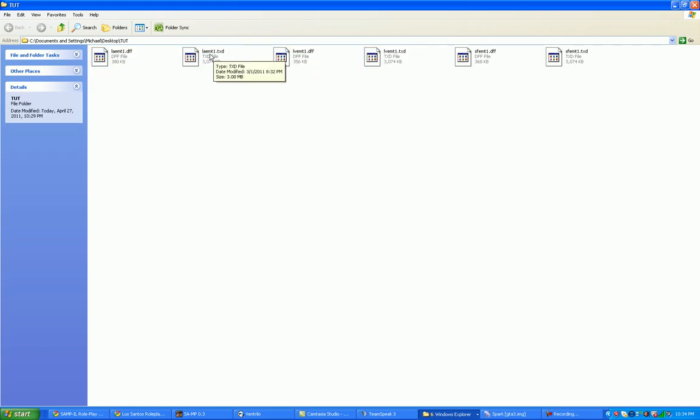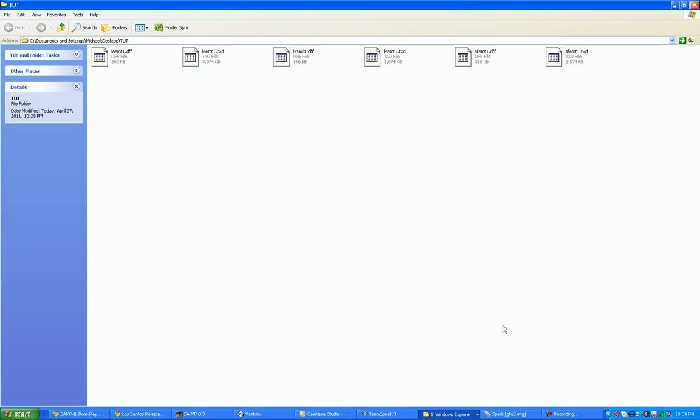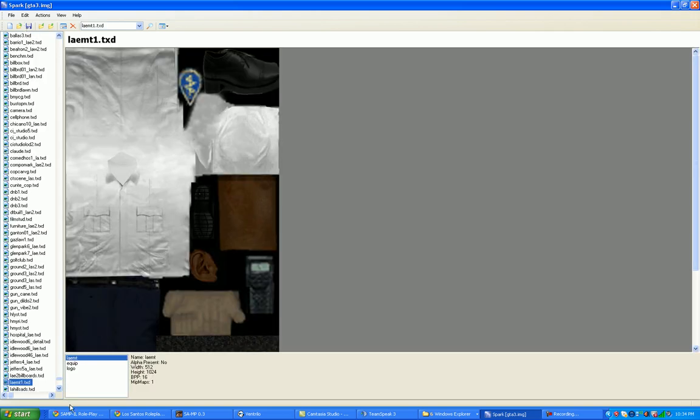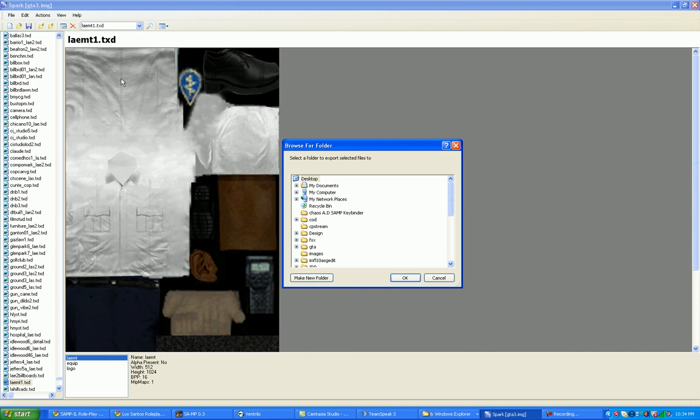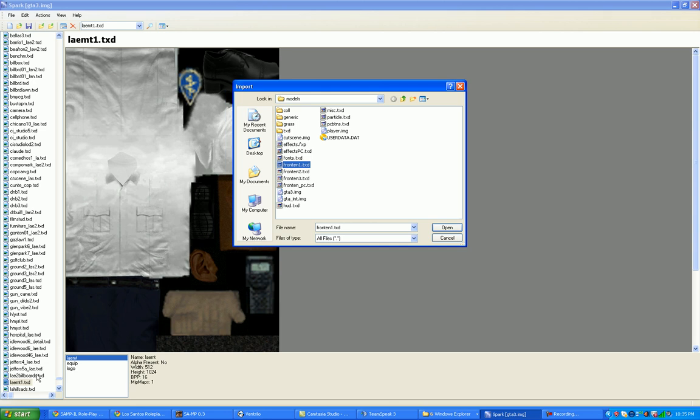Alright, so we'll take the file and copy its name to search for the file in the GTA3.img. Okay, we found the file, so there are a few actions we can do. We can rename it. We can export this file if we want to edit it or something. You can import a file to replace it.